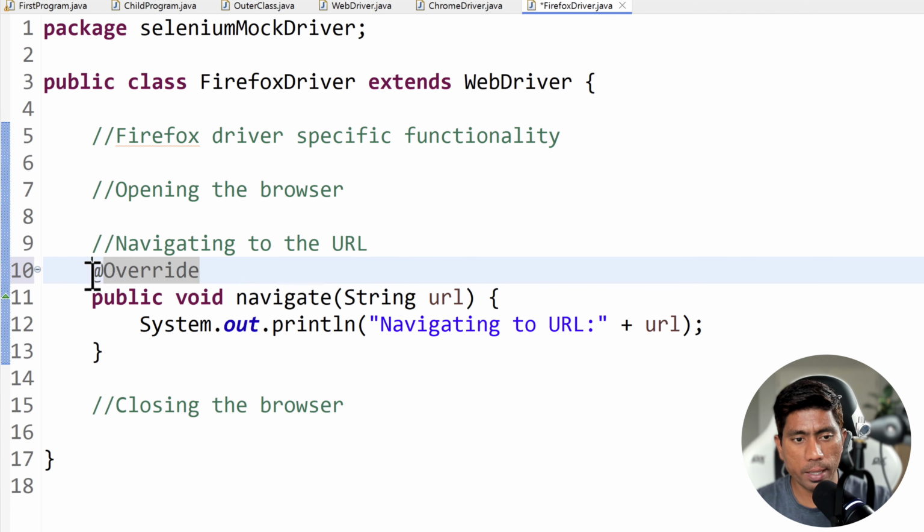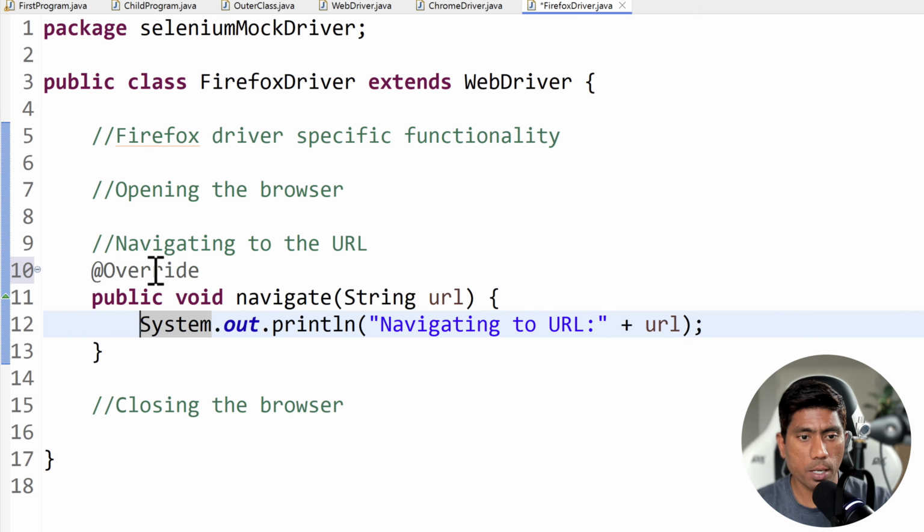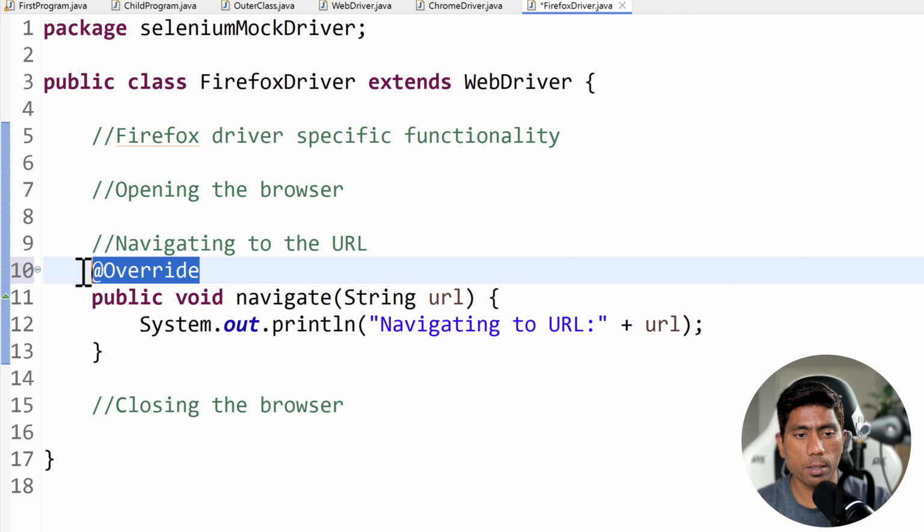So if you use the at symbol, which is used very specifically for Java over here, that's how you can do it. You can't just write something else, because override is something which is very specifically available in the Java language for you to do that. So you can override it.